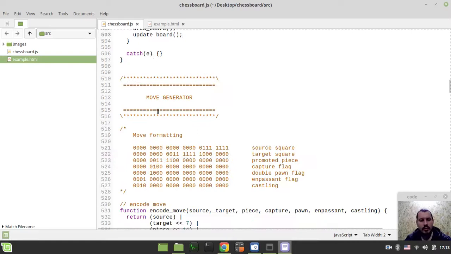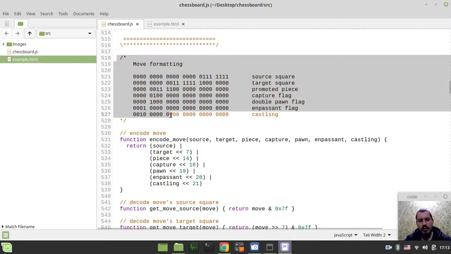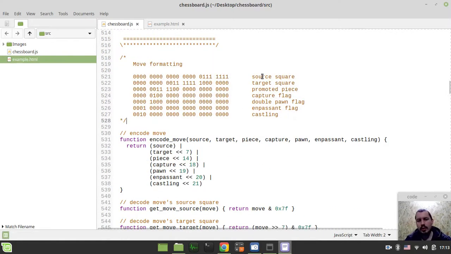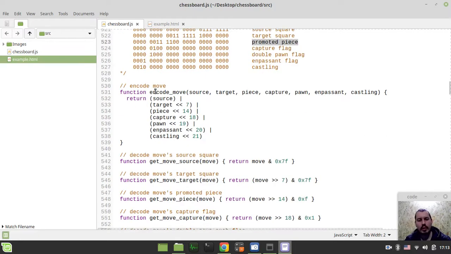Okay, let's move further on to the move generator. Well, first move encoding, something that I was mentioning already. Here is the mapping of how the move is encoded. The first 7 bits are used to encode the source square. The second 7 bits are used to encode the target square. Then we encode the promoted piece if it's available, and then the flags: capture, double pawn push, en passant and castling. So one by one they get encoded here.